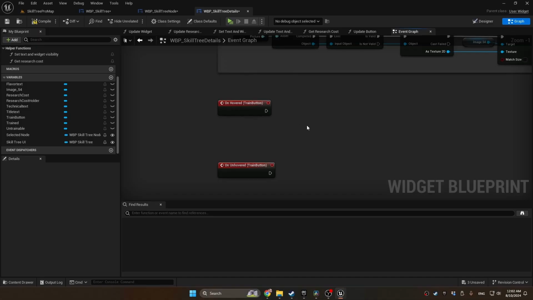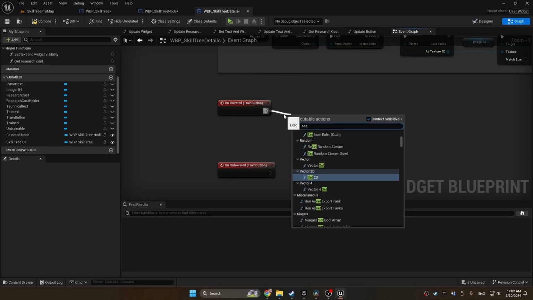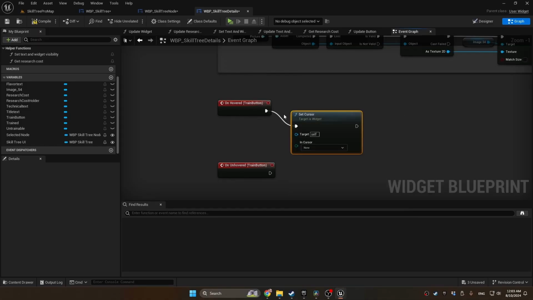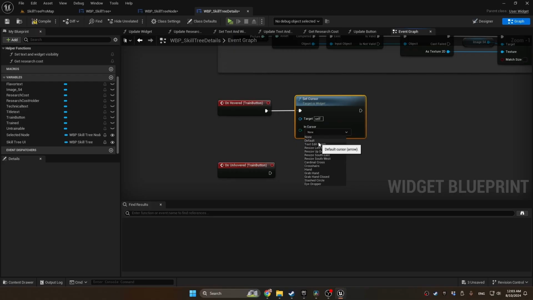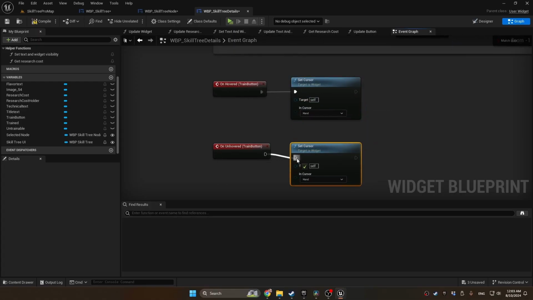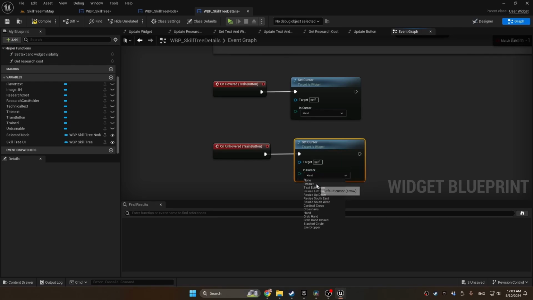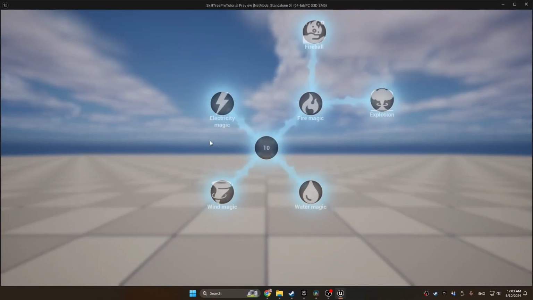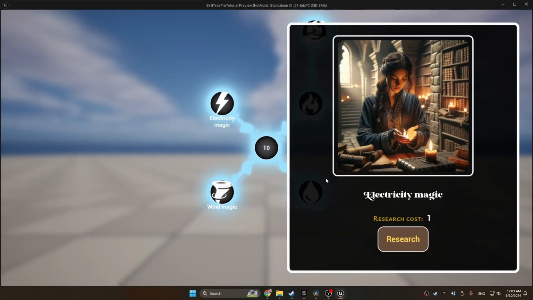So now when the training button is hovered over, we can call the function setCursor, and we can set it to something like a hand. Copy and paste that down here, and when it's unhovered, we can set it back to its default. Compile, and now if we fire up the game, click on a node, drag it over, it's a regular cursor, drag it over the research button, now it's a hand.